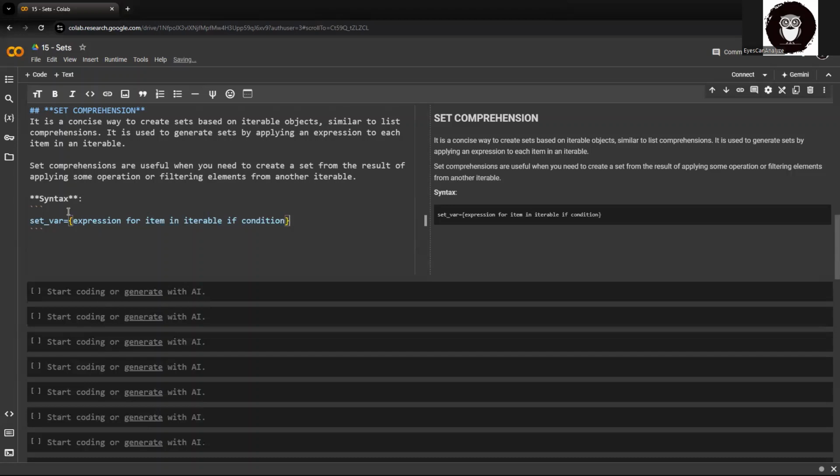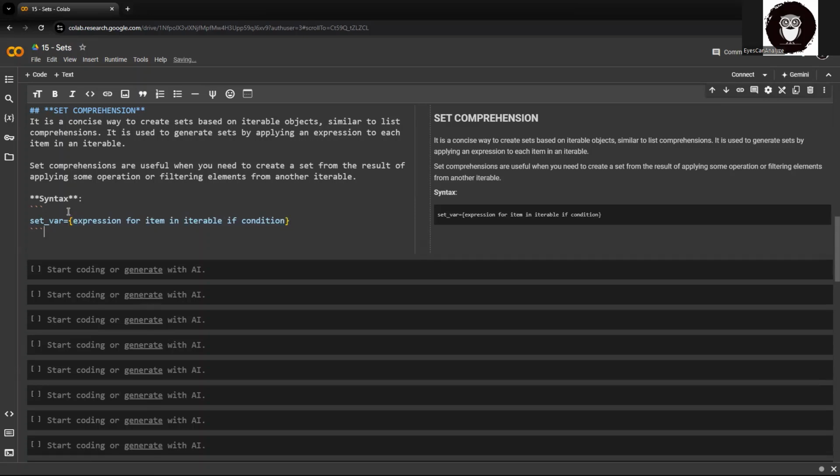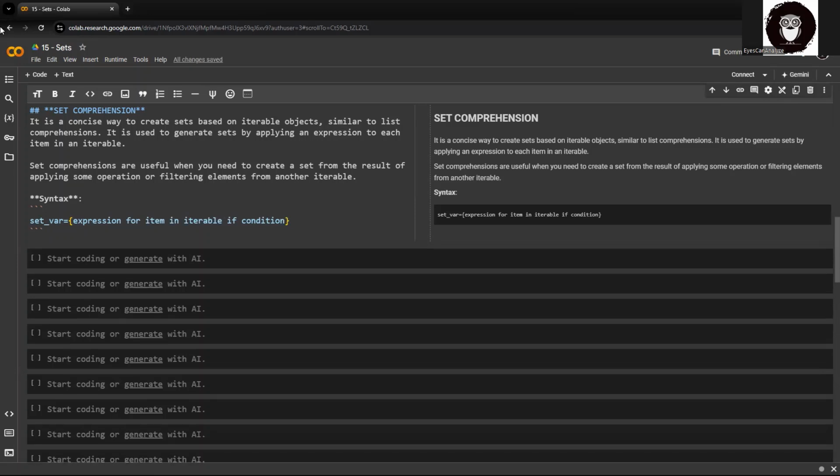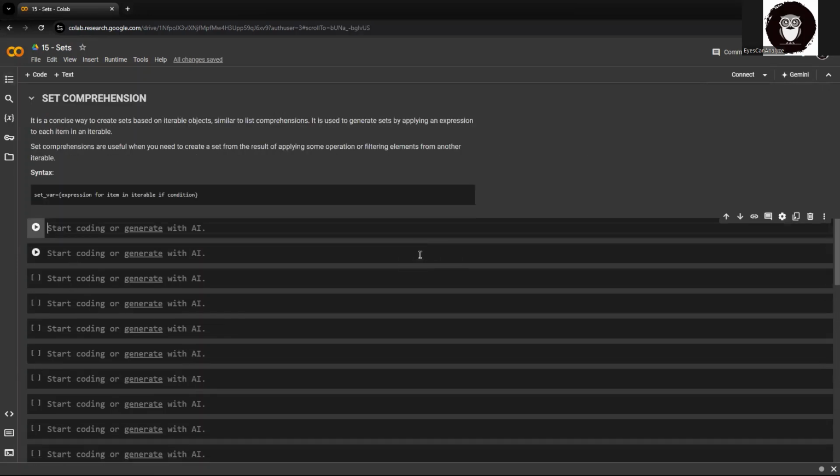Putting the curly braces, since the syntax is within curly braces, the output will be stored in a set. If it had been square brackets instead of curly braces, it would have been list comprehension. So instead of square brackets, we are using curly braces to make it a set comprehension. Now, let me quickly run through an example so you get an idea.